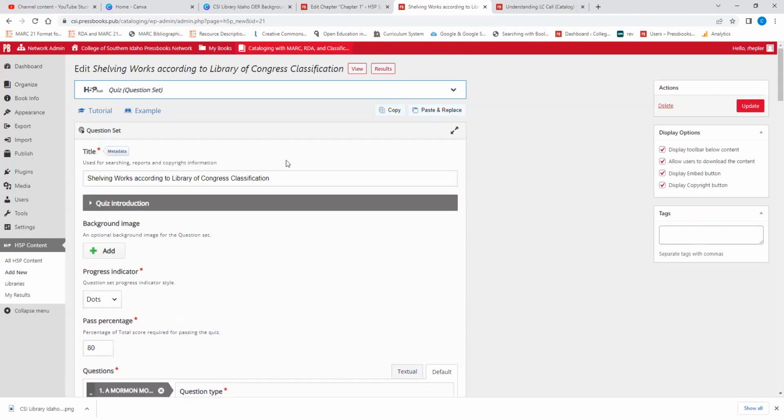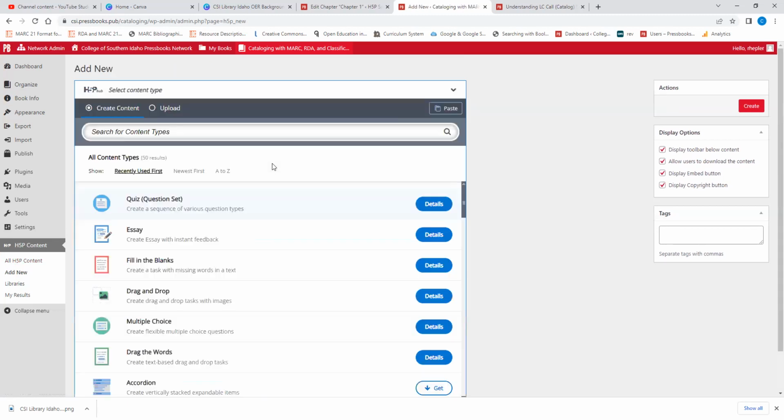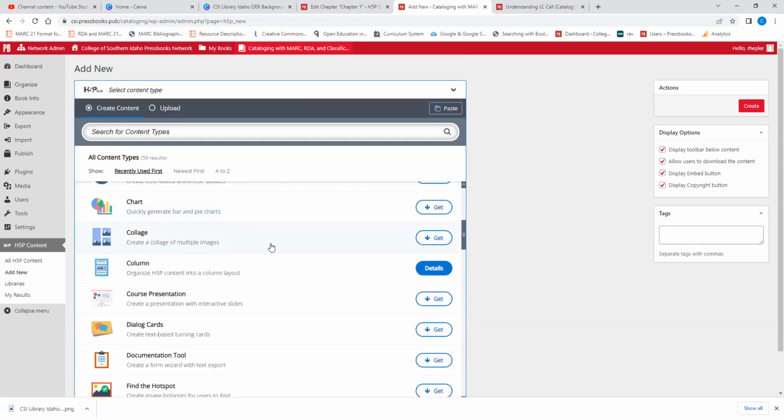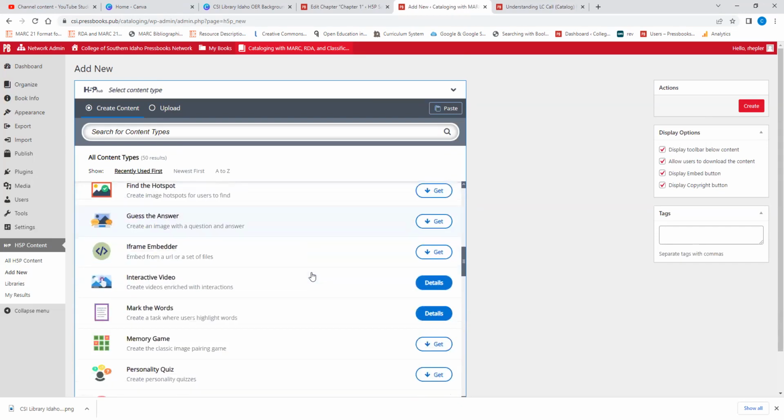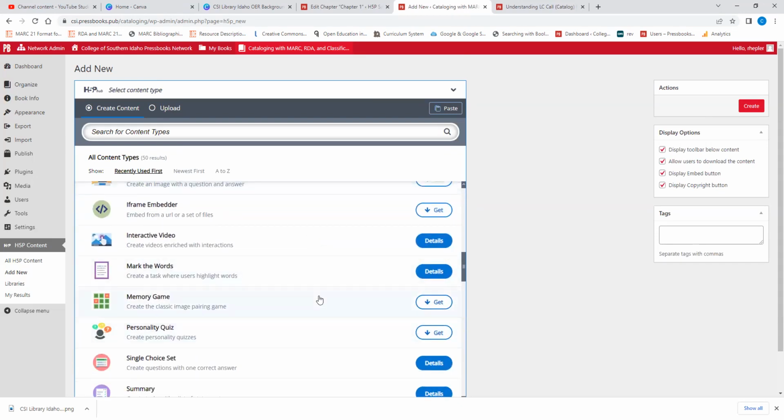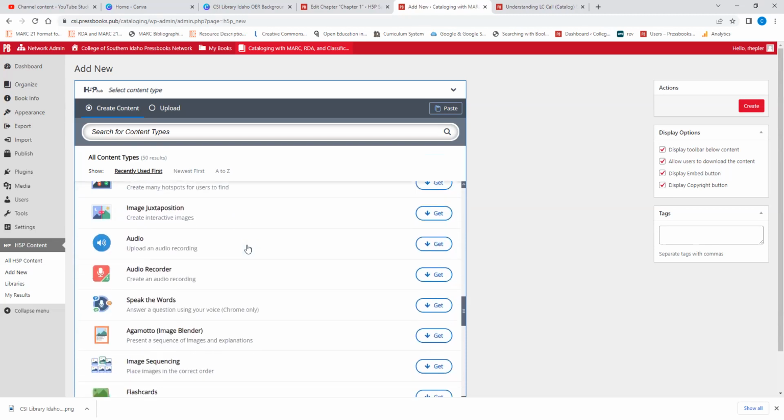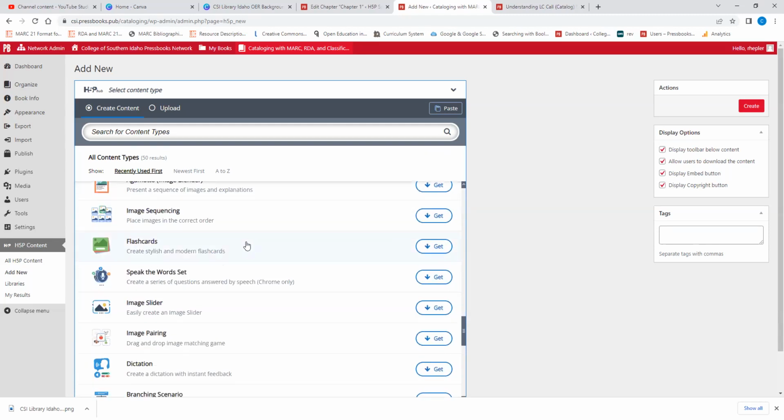And as you can see, even in Pressbooks, this is something that is more specific to Pressbooks because it's in beta mode, but you can have all these different types of items. So I've used many of these, some of them obviously I haven't, but you have memory, games, and interactive video. I'm going to explore that with another faculty member here in probably a week or so. And so there are many different options of H5P items you can use.